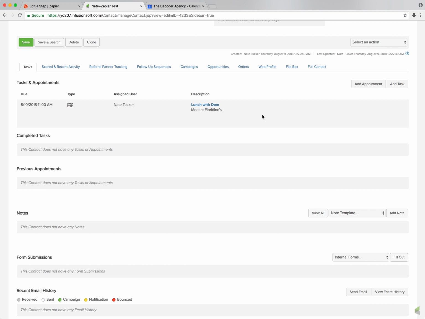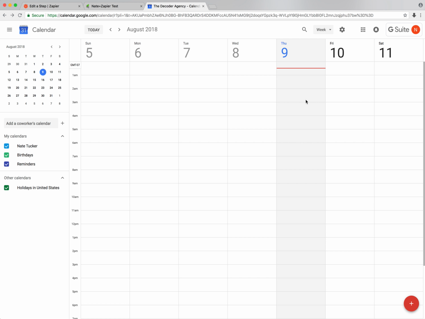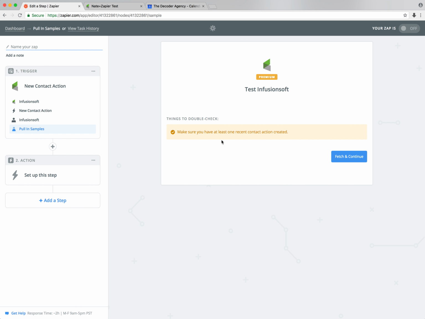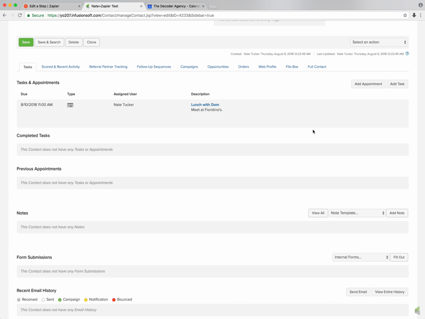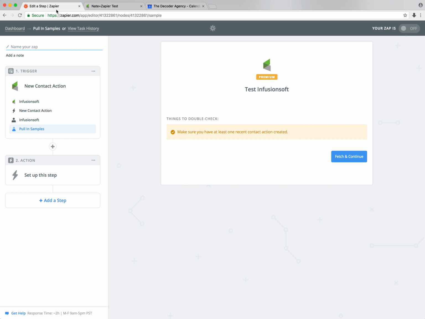So as you see, it's added it here. Still not over here yet. So we're going to edit that in Zapier. So now we're going to click fetch because that contact or that recent action has been created. And by that action, it means this appointment right here. So I'm going to click fetch and continue.